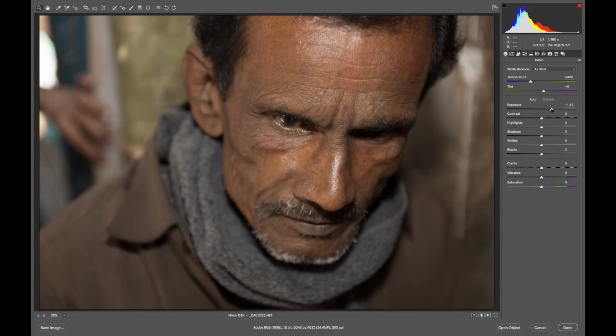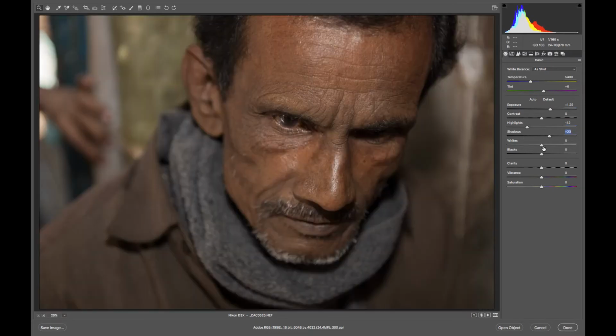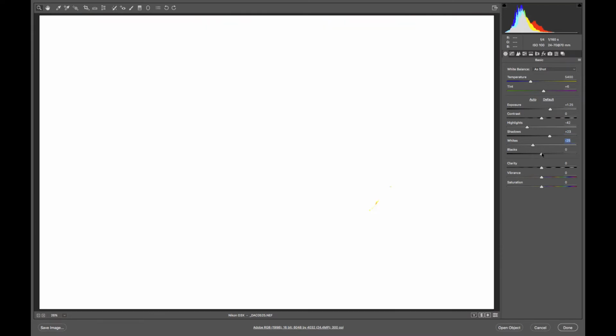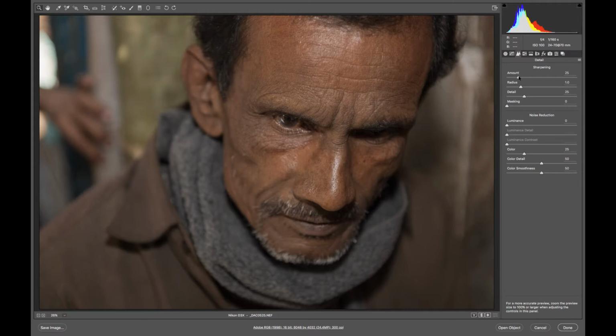So I'm going to open up some details, pull back some of the highlights which are washing out, open up a few more shadows, and dull down the whites, open up some of the blacks which were a little bit messy. And let's say I've done this. Now I'm going to sharpen it.